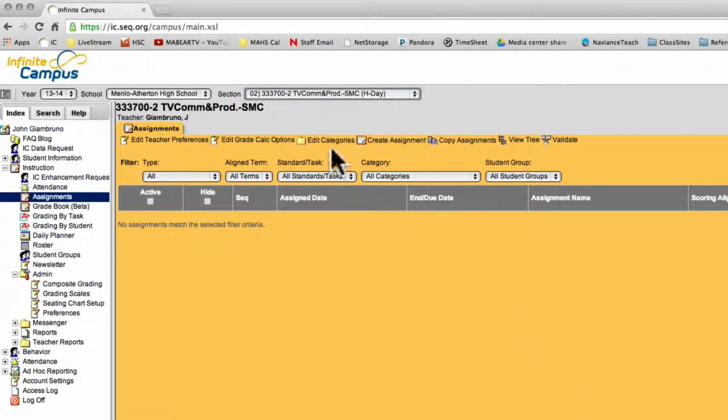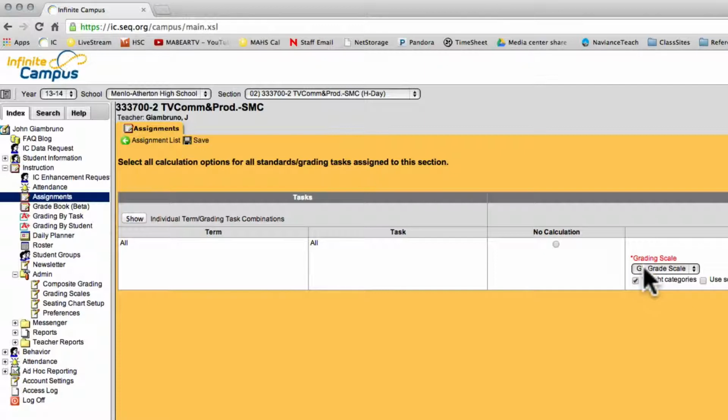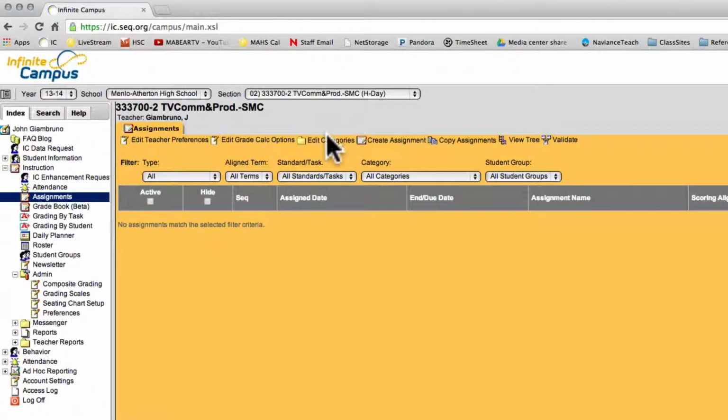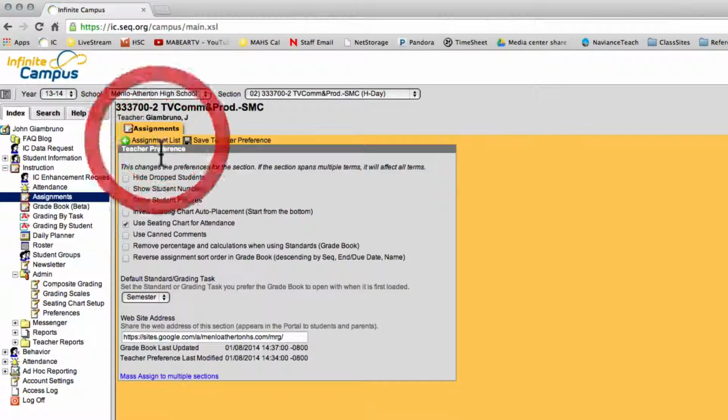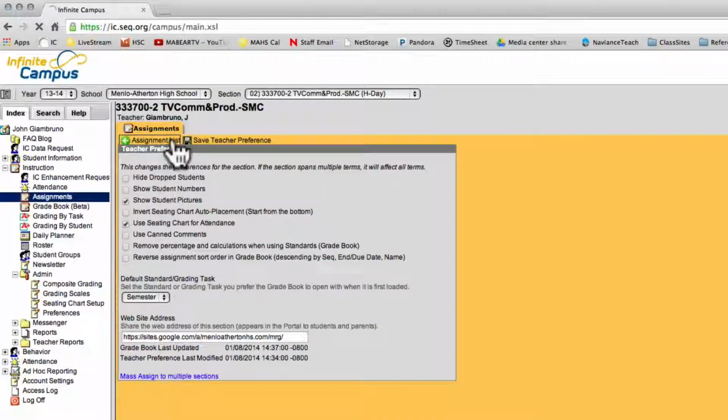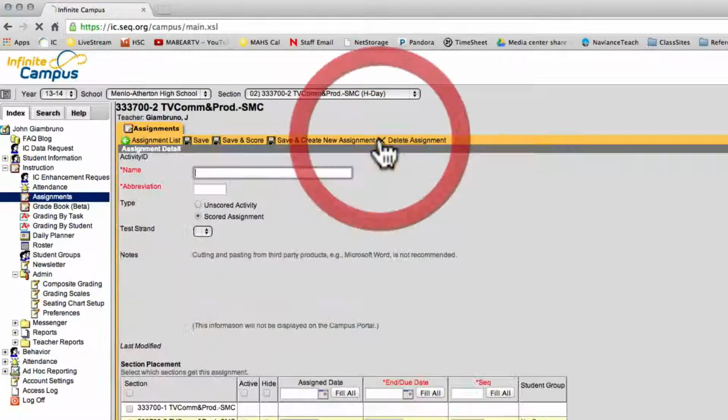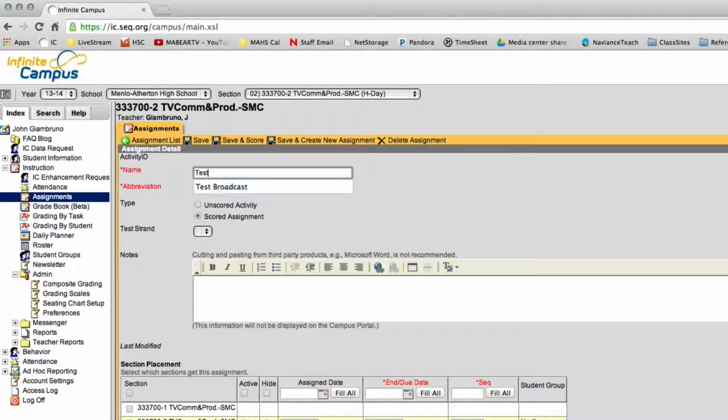So now that I've done every single edit grade calc option, and I've assigned a grading scale, and I've given it categories, and I've messed with my preference settings, and I've attached it to the semester, I am now good to go with creating an assignment. So now I can go to create assignment, and I'm going to call it test, and I'm just going to initial it with the abbreviation test, and I don't have to type anything there.